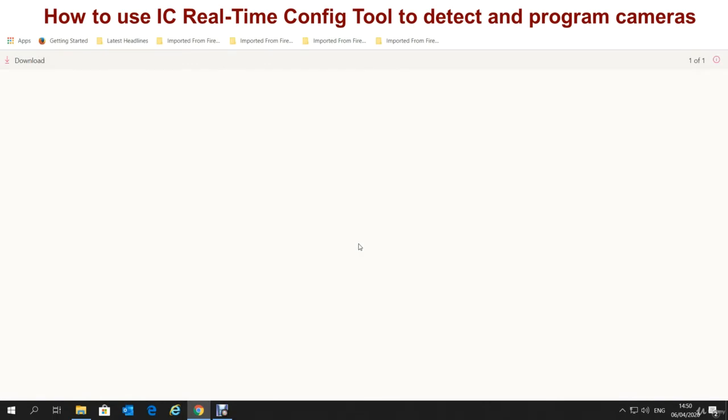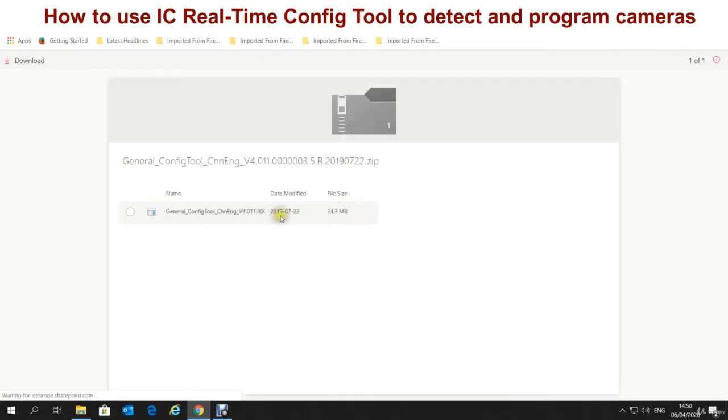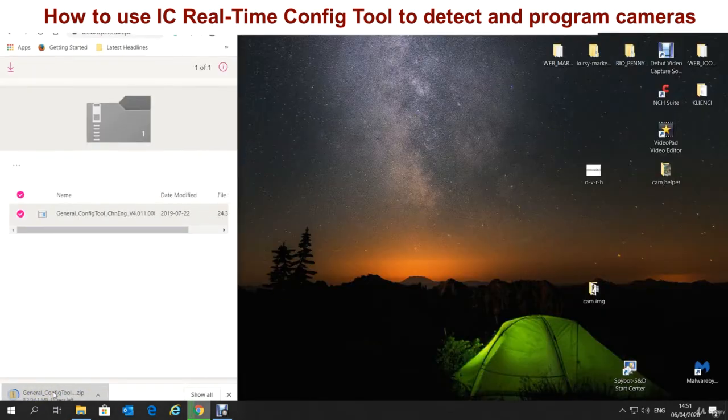Download, I want to see where the file is. Okay, let's see if I can start it from here. I rarely use Chrome, I'm mostly using Firefox, so sorry if something takes longer than usual. Okay, so I have to unzip it first, sorry. Let's see if I can drag it somewhere here.